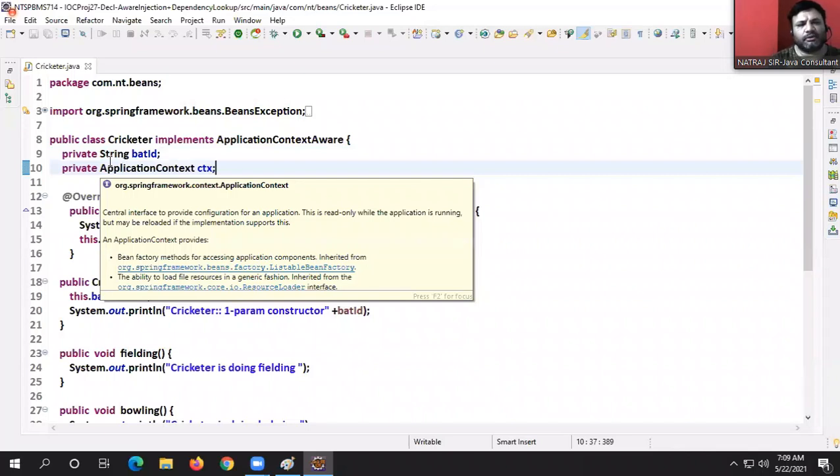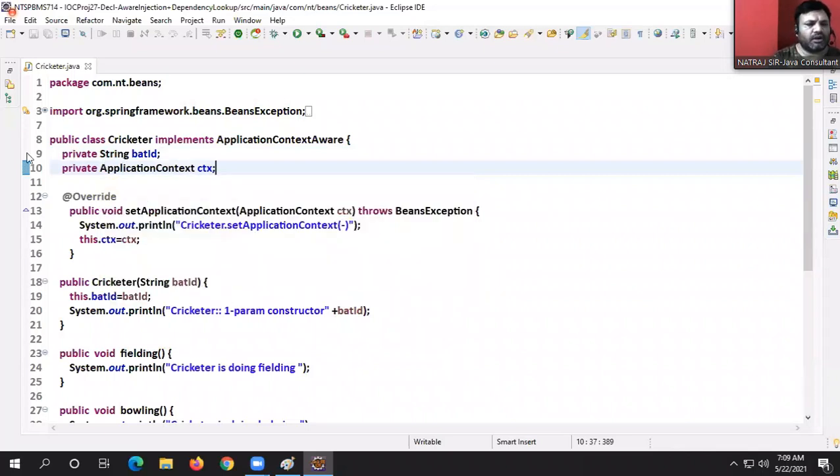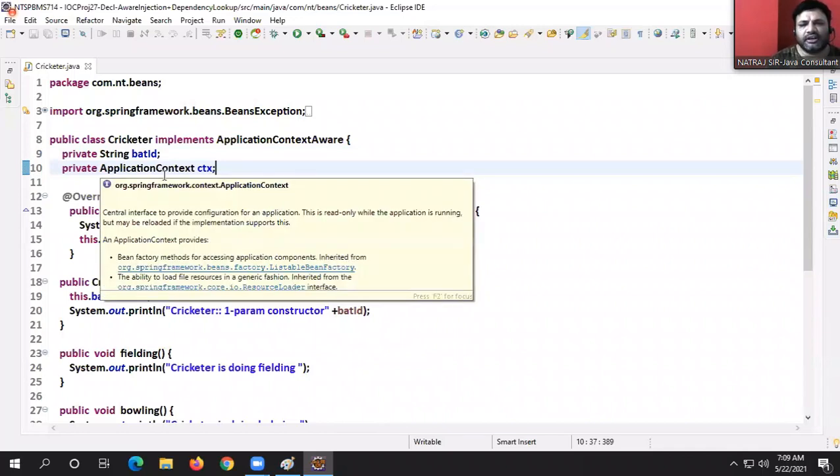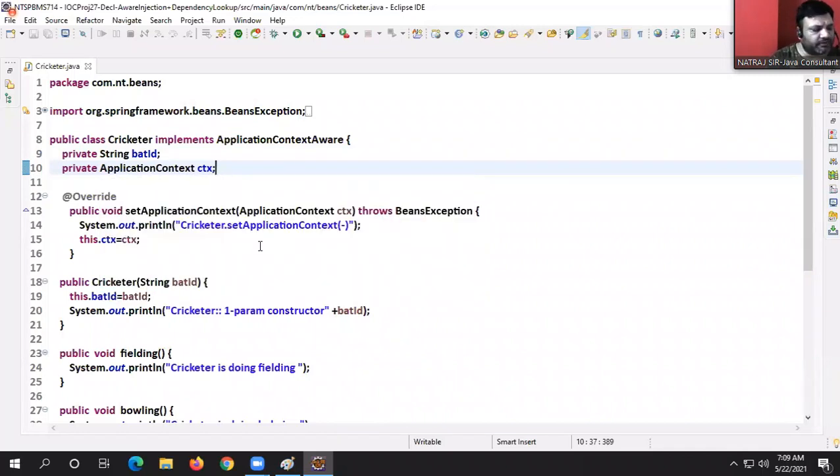It is visible in all methods of the target class. Actually, we need it only in one specific method, right?